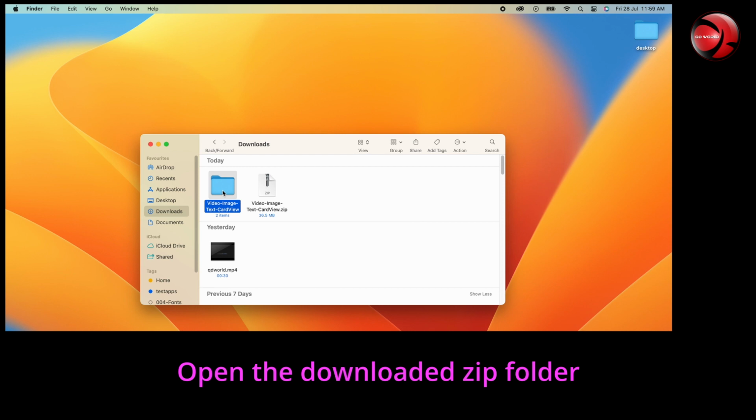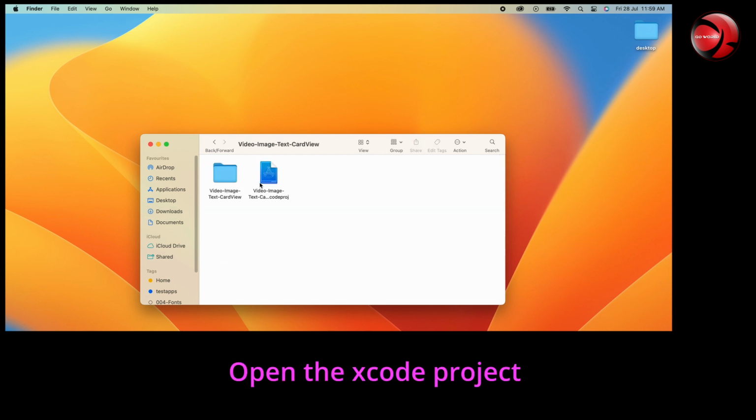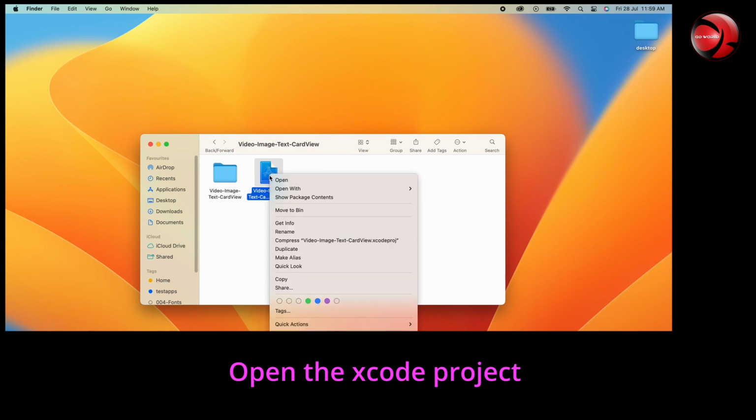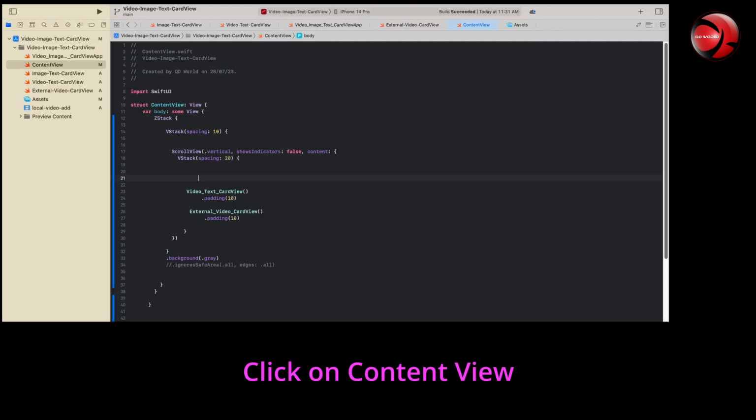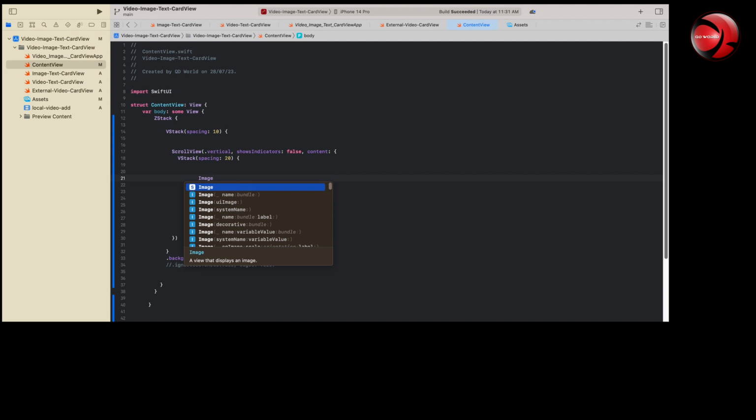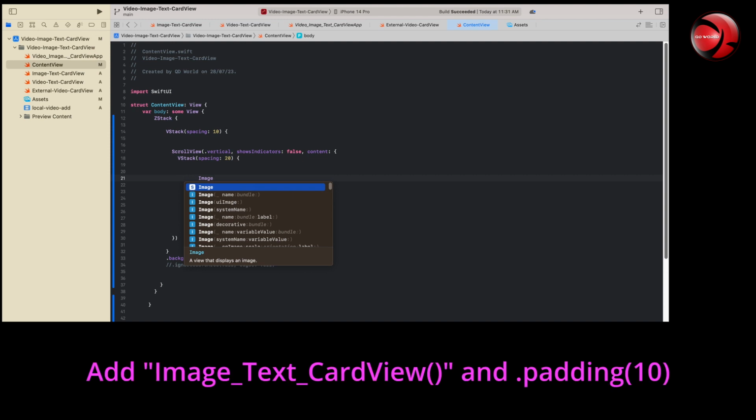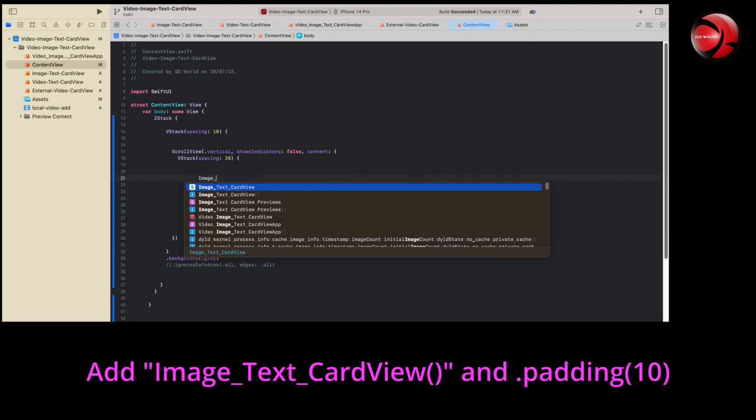Open the downloaded zip folder. Open the Xcode project in your Xcode. Add this line, image_text_CardView, and padding 10.